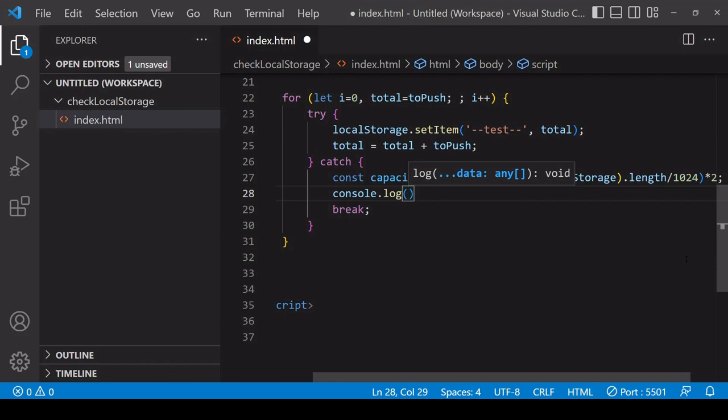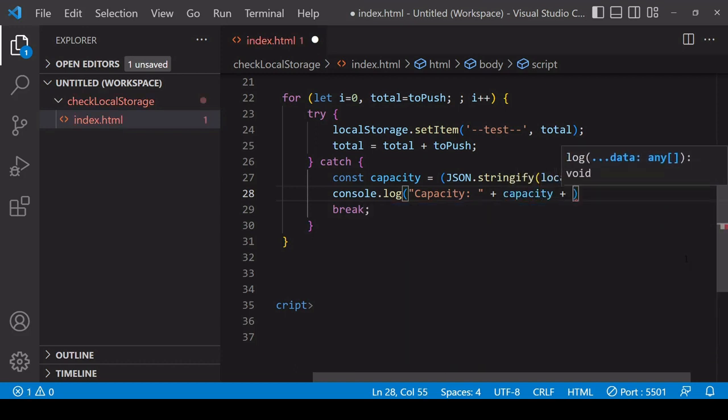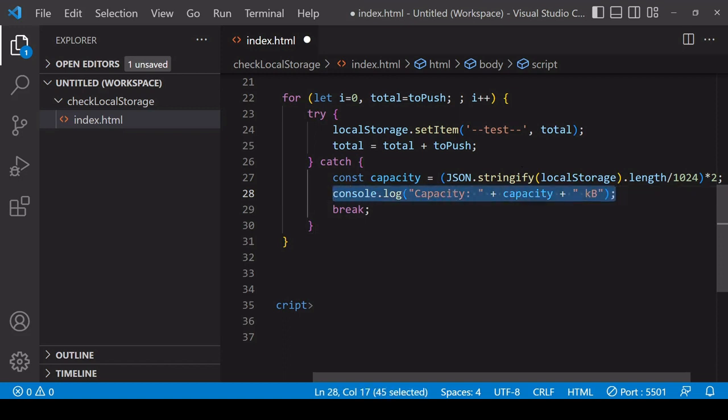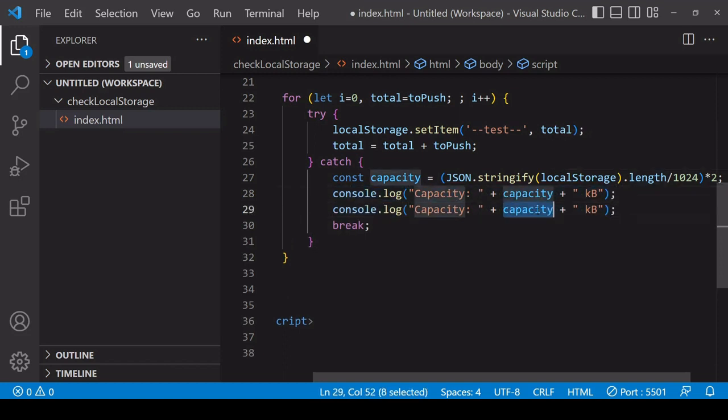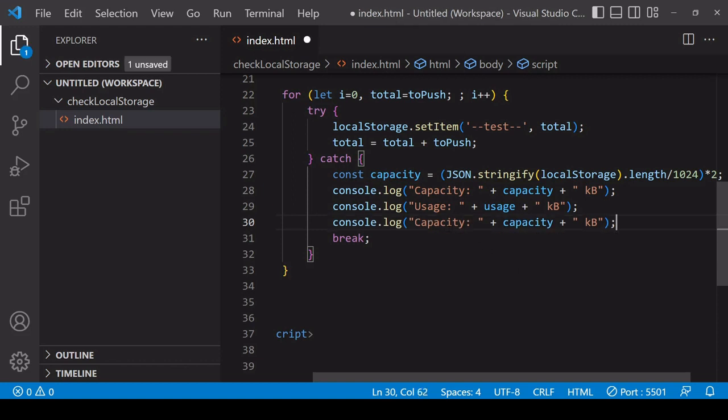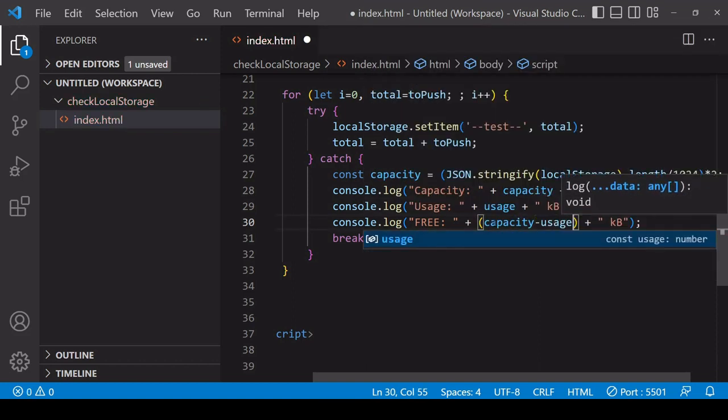So we'll start with capacity. And in order that we know what value it is, I'll add a string beforehand, and then afterwards just a little kilobytes abbreviation there, and then the same for usage, which we calculated at the beginning before the loop. And now finally for the free space available, that's its own separate calculation, capacity minus usage.